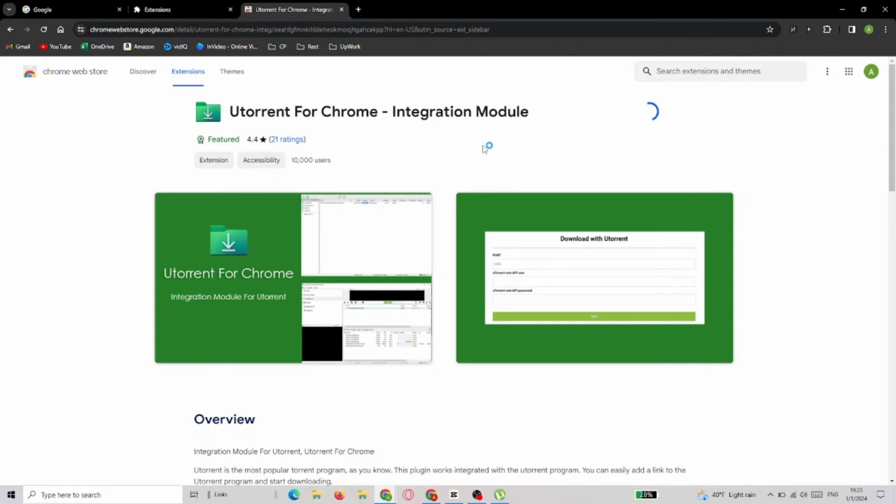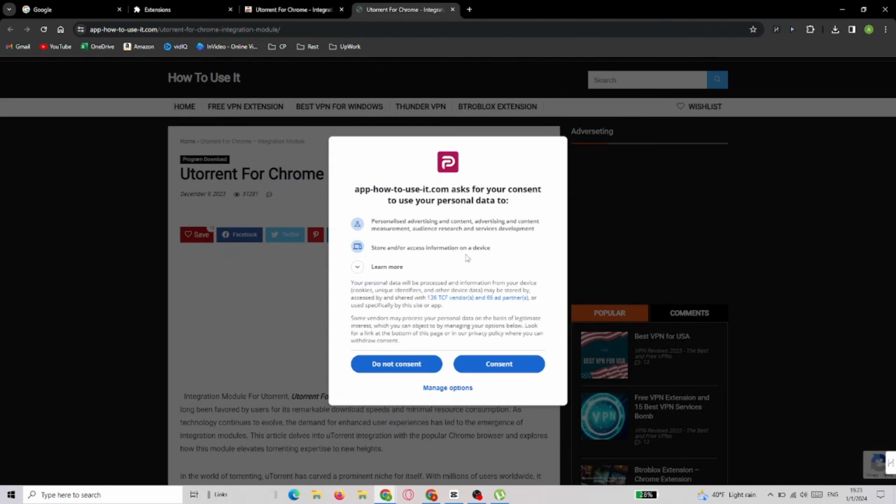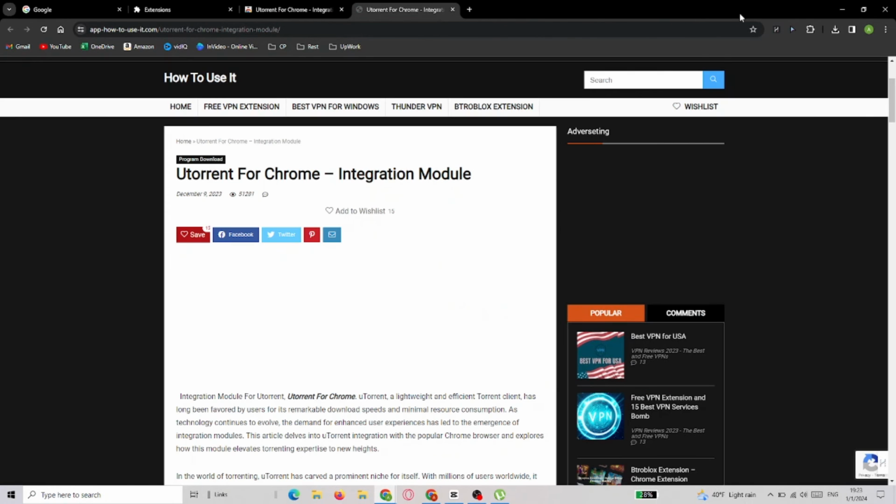Now we gotta wait a moment. As you can see now, it has been added and a new site just opened. Now the uTorrent extension is among the others.